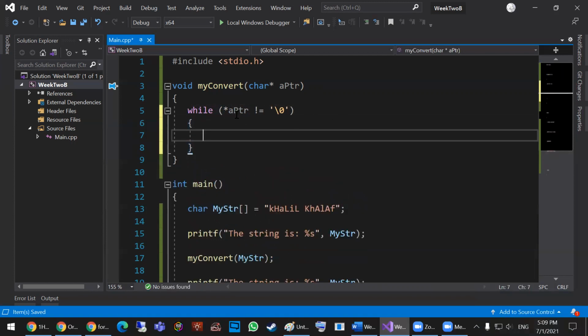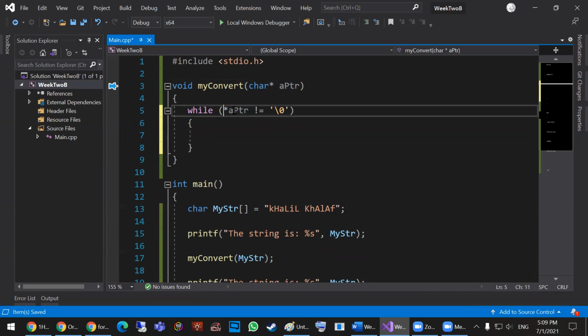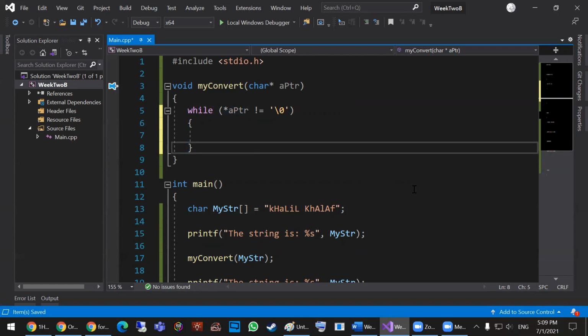See what I'm saying? This is an address, right? This is the address of the first item. So I'm telling my worker, hey, if that item, whatever you're pointing to, is not null, keep going. Means if the first item is null, don't go. If the first item is not null, go. So the first item is not null because it's a K, it will execute.